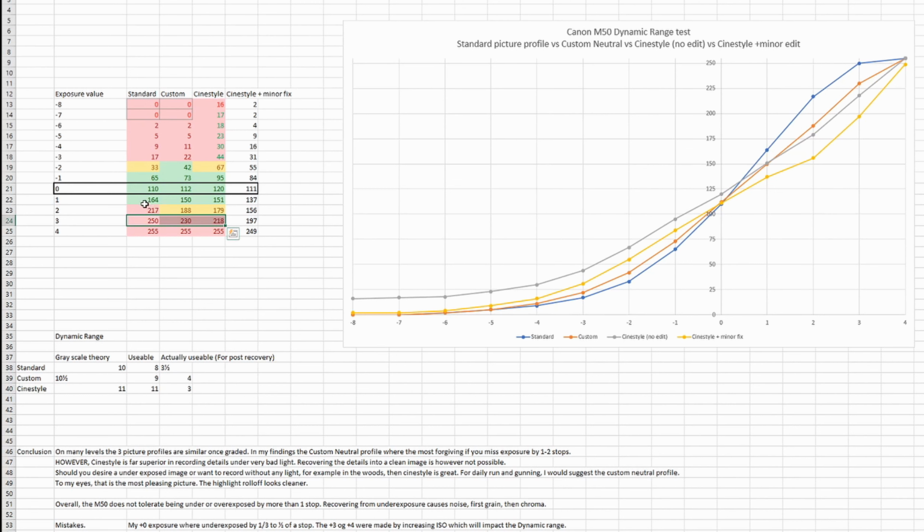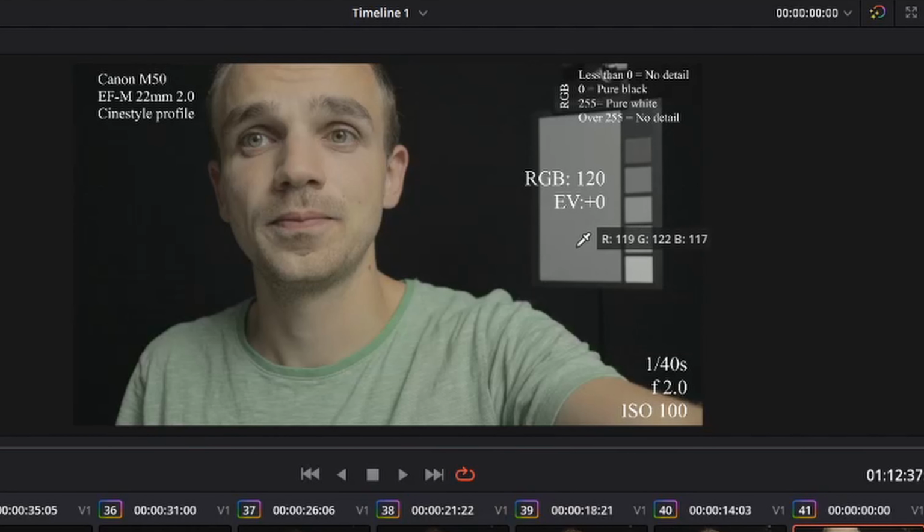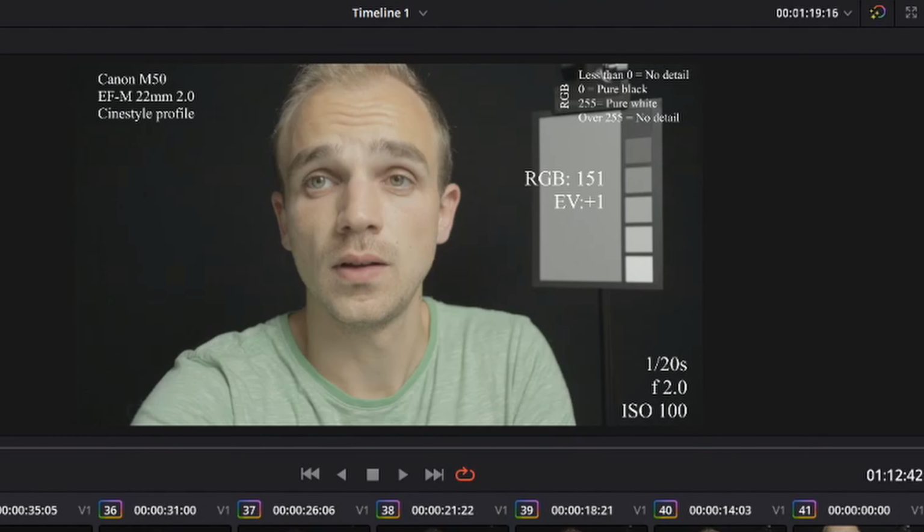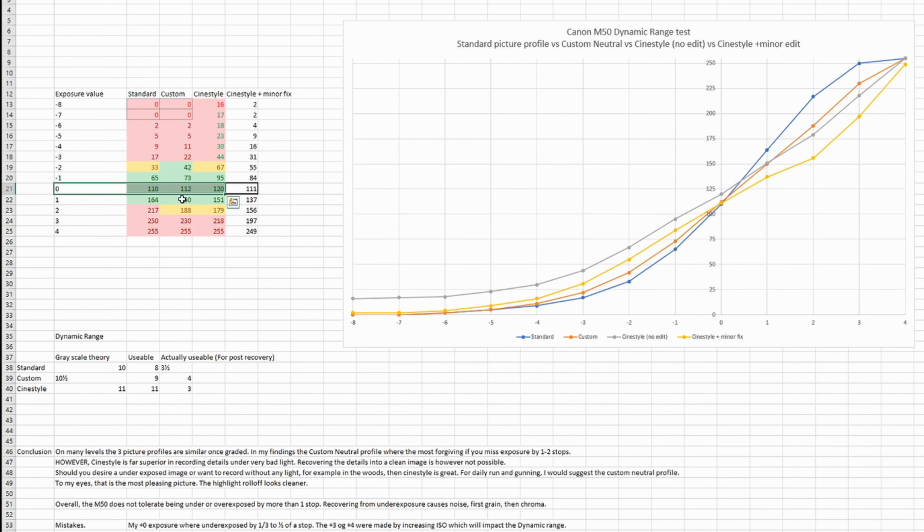Now, if we look at the green area here, this is me trying to tell you what is actually usable. If you under or overexpose the gray card value here by 1 or 2 stops, you are still able to recover the image and get a clean result. In my findings and my personal opinion, I think that the custom picture profile looks the best, even under or overexposed. But the Cinestyle is able to obtain so much detail in a situation with absolutely no light.